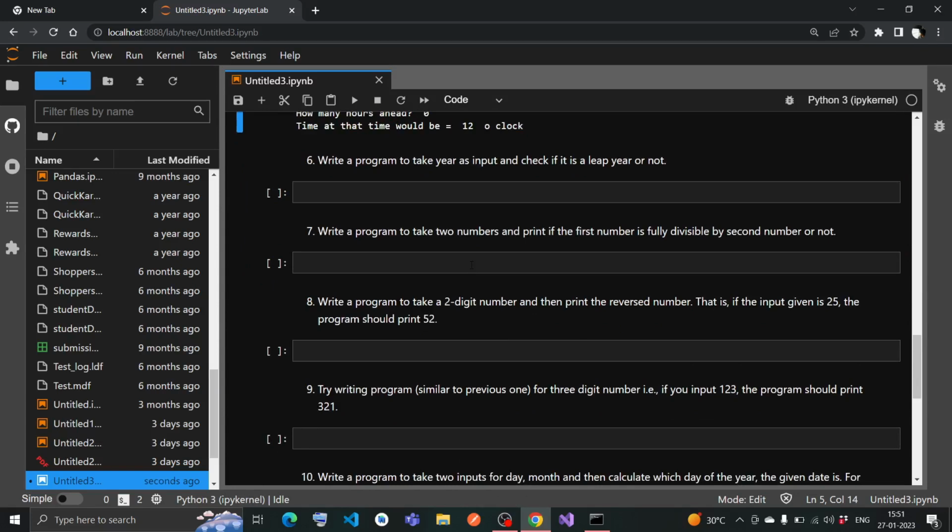For the next question, it is saying write a program to take year as input and check if the year is a leap year or not. Okay, so if we are checking whether it is a leap year or not, we are checking a condition. So now this code will have an if block.